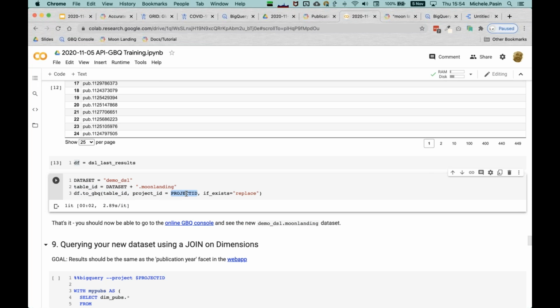That's my project ID, the usual project ID. You always have to keep that in mind when you do this stuff. And then I say, if the table exists already, just replace it. It does exist because I ran it before, but now we're going to run it again. And as you will see, this is going to take seconds. There you go. That's all done.